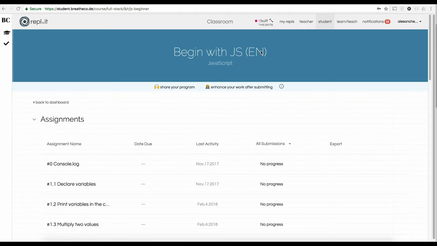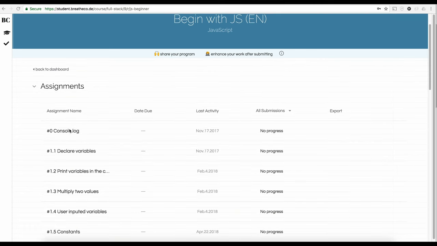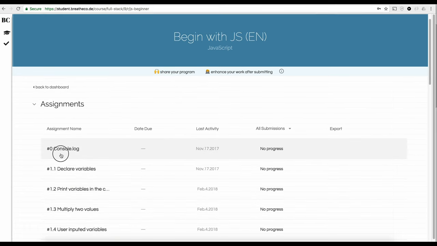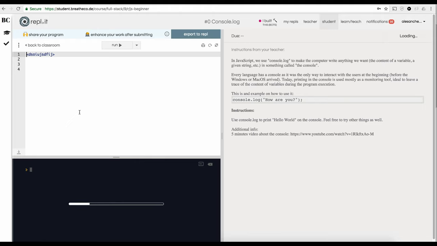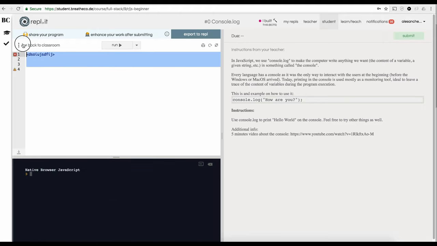Okay, let's start with the Begin JS REPLs. The first one that we have on the class is a console.log. In JavaScript, we use console.log to make the computer write anything we want. Instructions: use console.log to print hello world on the console. Feel free to use other things as well. Let's start with console.log only.